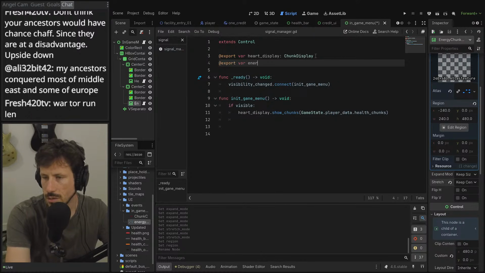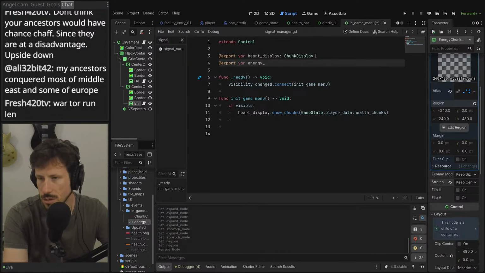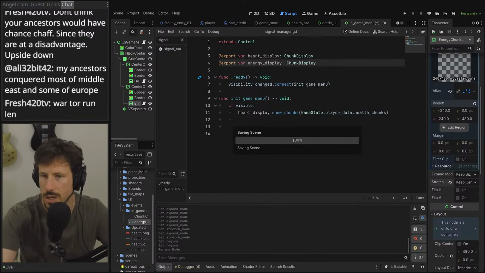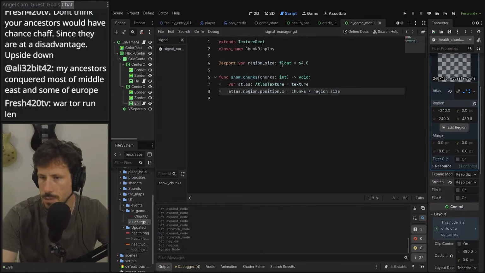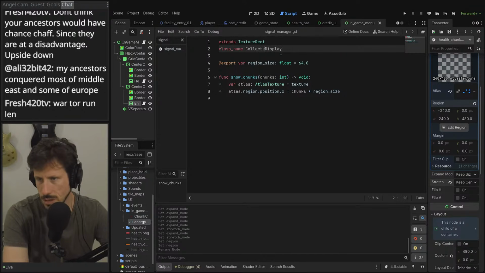Yeah, this UI is going to need a lot of work. But we've got to get the core in there, and then we can make it look pretty later. This is also a chunk display. I've got to change the name of that class. This is just a collectible display.